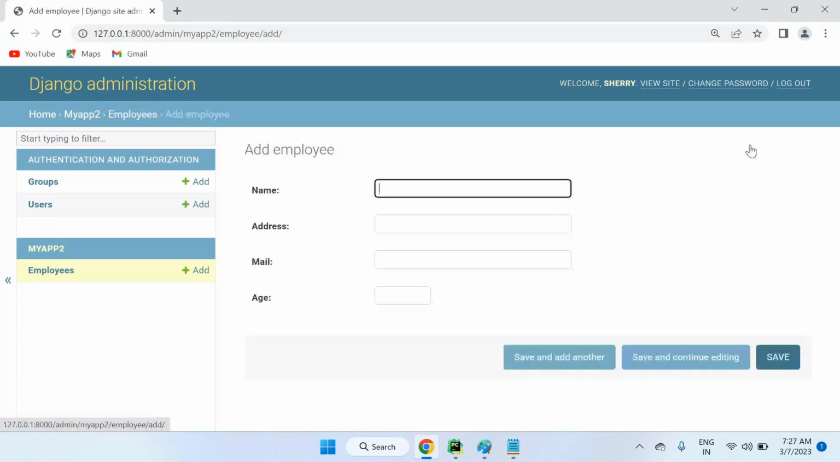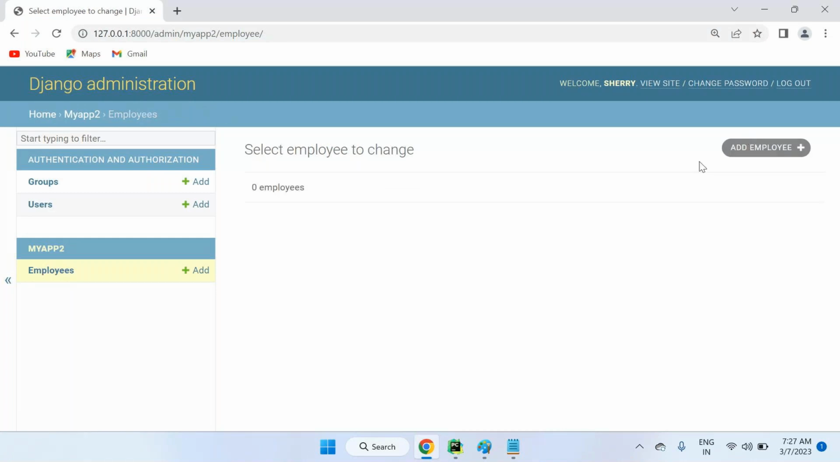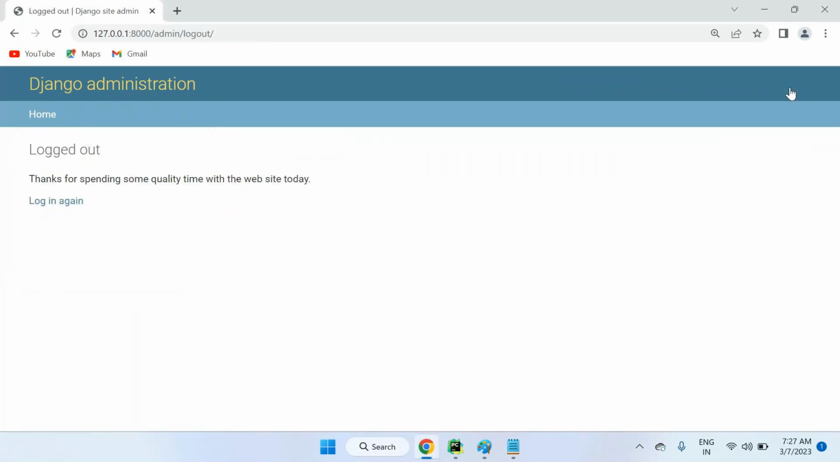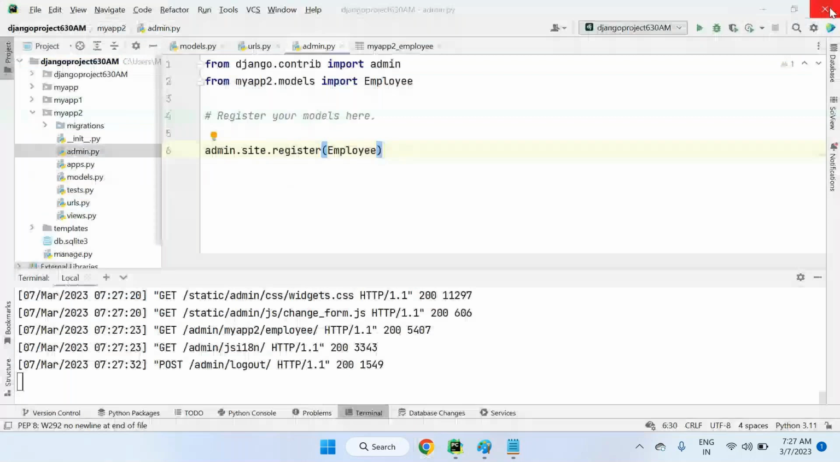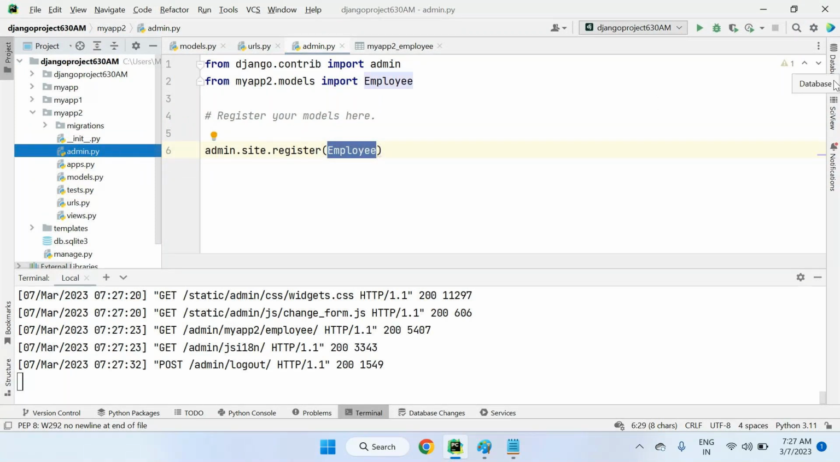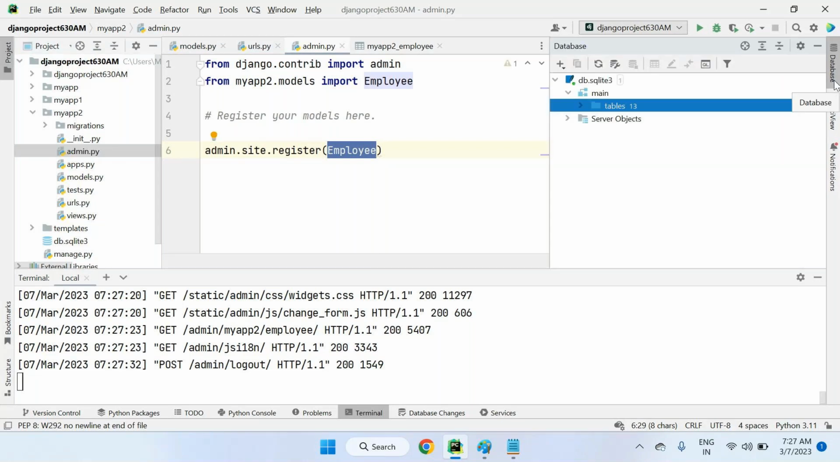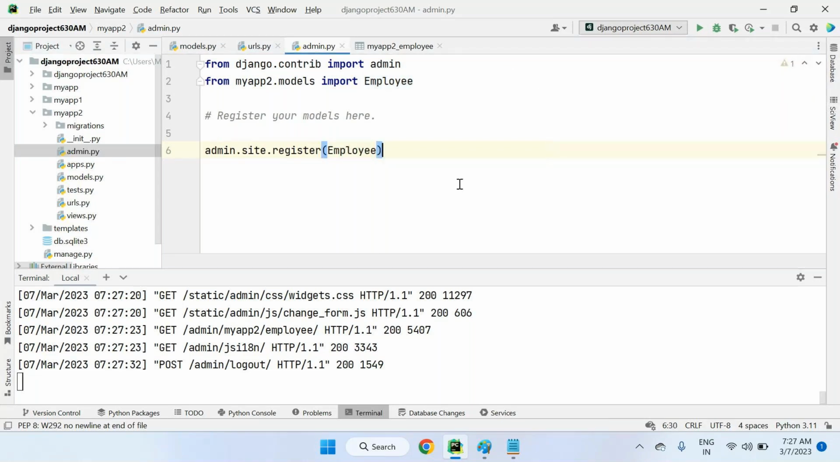So we can add details also: name, address, mail, age, like this. Here I'm not adding. If I try to add, what happens? We will continue that in tomorrow's session clearly, step by step. So this is the representation of your model in the admin panel, by compulsorily registering your model class in admin.py. So you can manage your models in admin.py. You can manage your models in the database here in PyCharm Professional, or you can manage them in another third-party tool, DB Browser for SQLite 3. So these mechanisms are there.